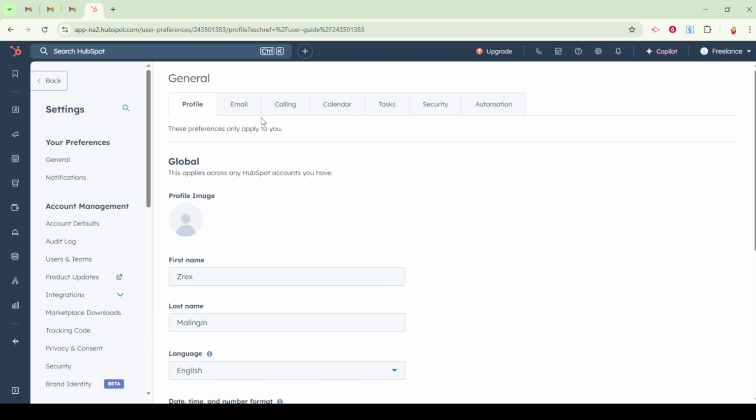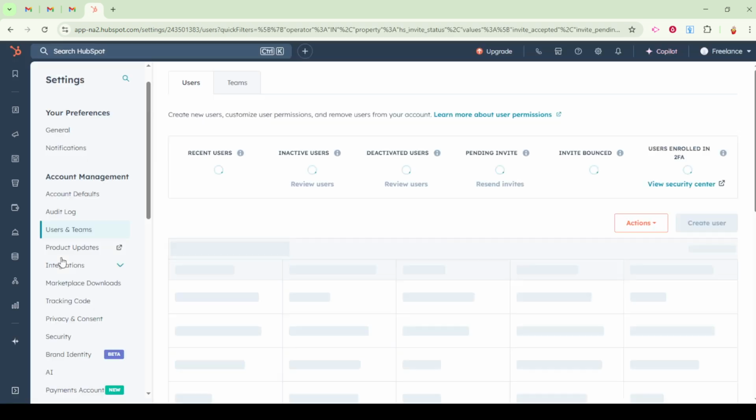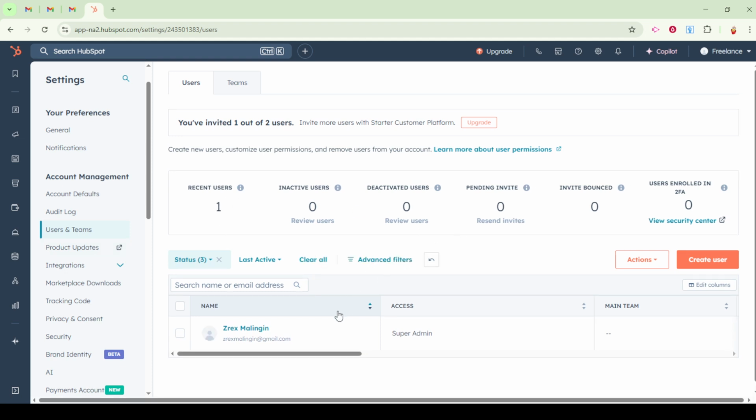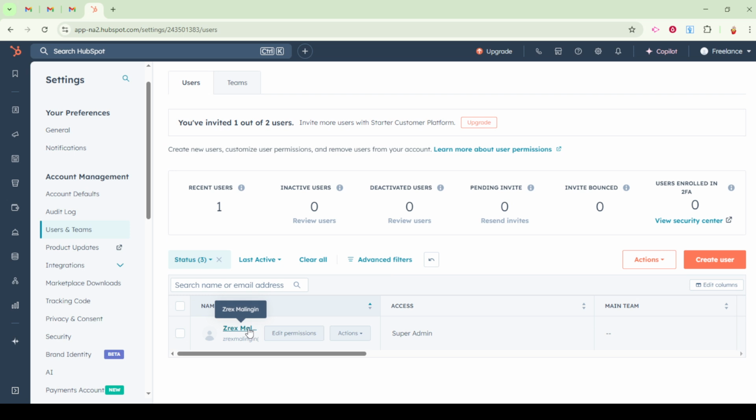This will bring up a list of users associated with your HubSpot account. Carefully locate the user you wish to deactivate. Once you've identified them, hover over their name and click the Actions drop-down menu that appears. From this menu, select Deactivate. A confirmation prompt will follow, and you'll need to confirm the deactivation to complete the process.